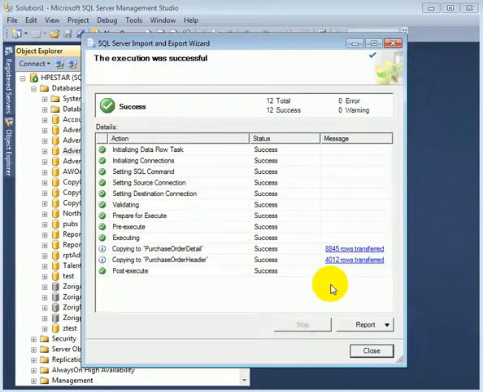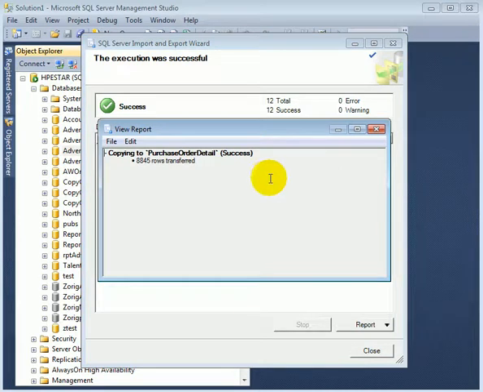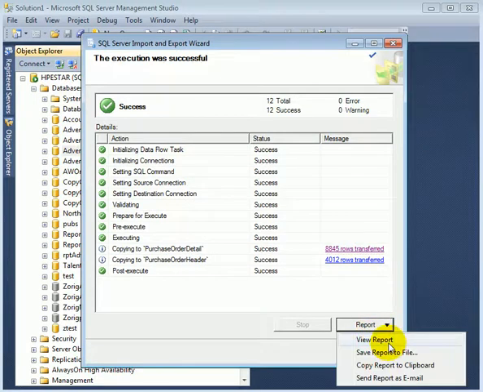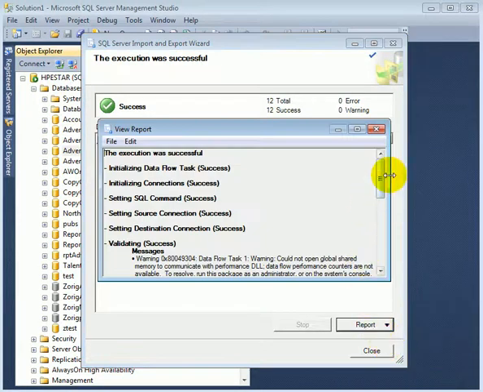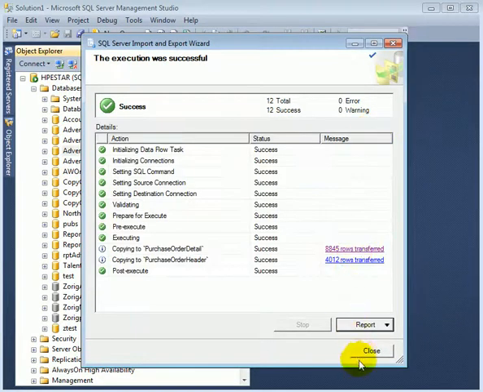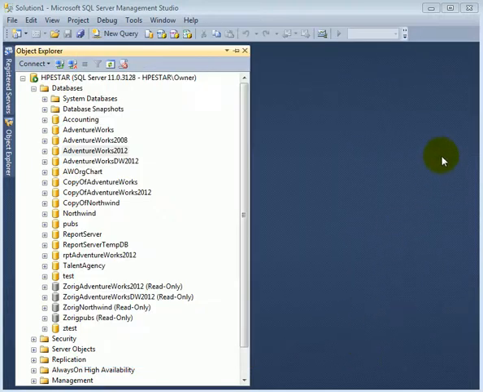So we see the transfers from the header table 4012 and 8845 from purchase order detail. If we click on it, we get some more information. Same for report. This is the report. Close.